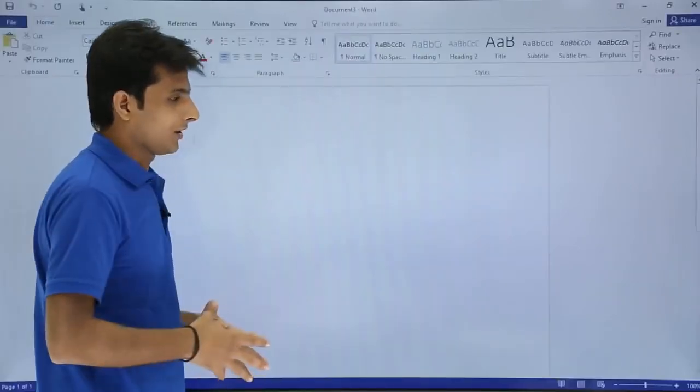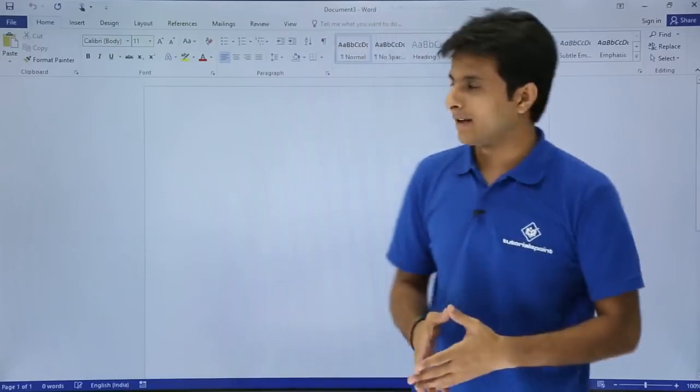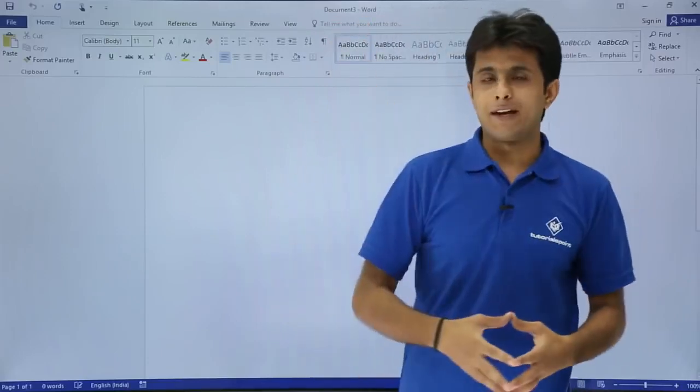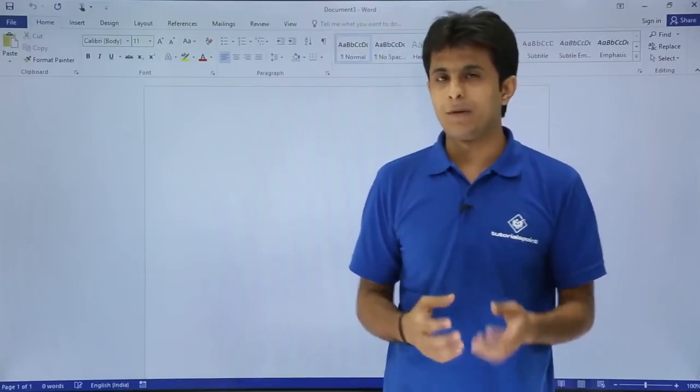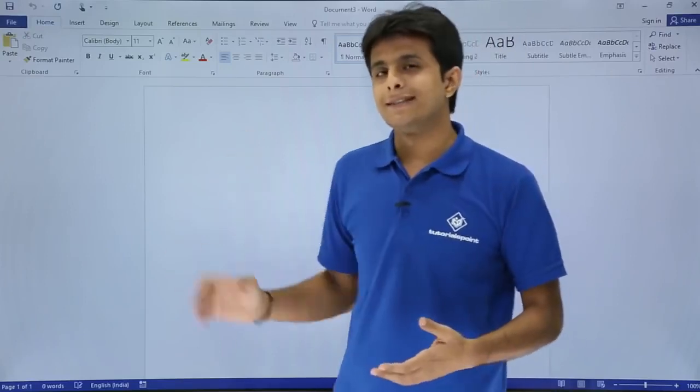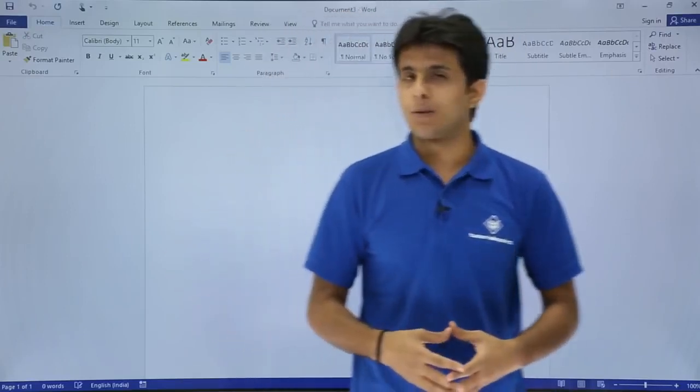So I'll click on this blank document, and this is the blank document created, right? The name of the file is document3. For the first time, if you open it, it will show as document1. Since it is the third document, it is showing as document3.